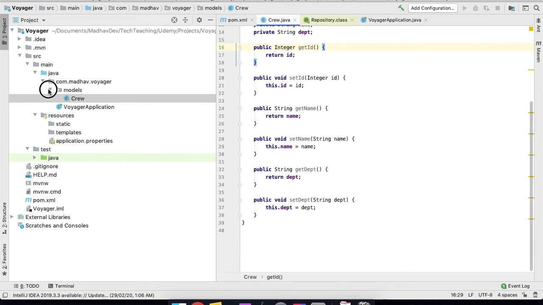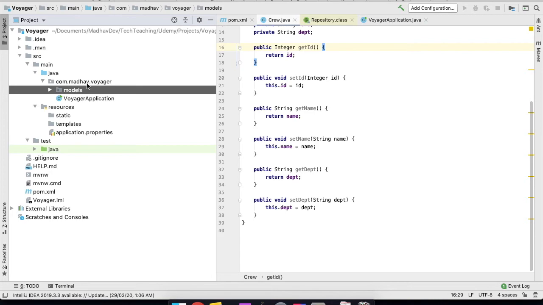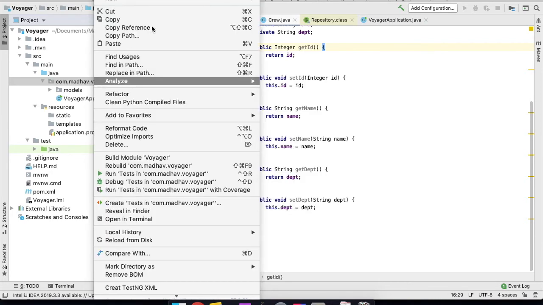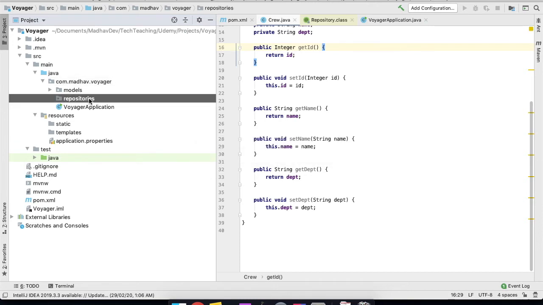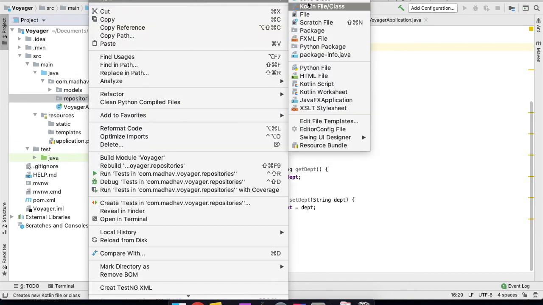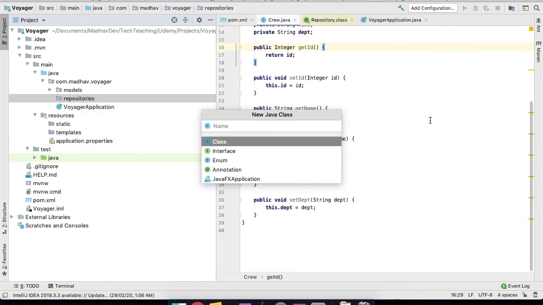Now I'll go ahead and create a new package for the repository. So I'll create a package. I'll define it as repositories. I'll create a new class. Okay, so I'll name it as crew repository.